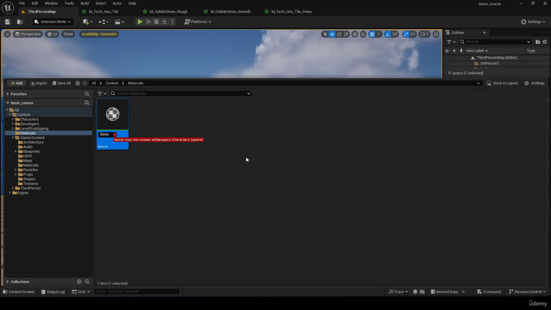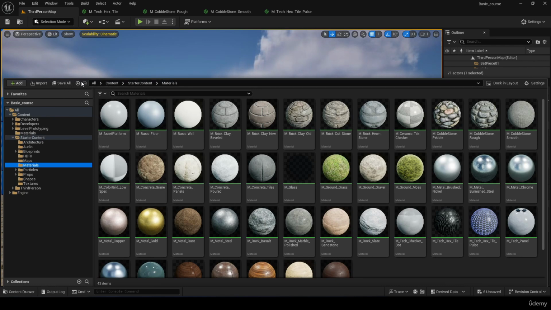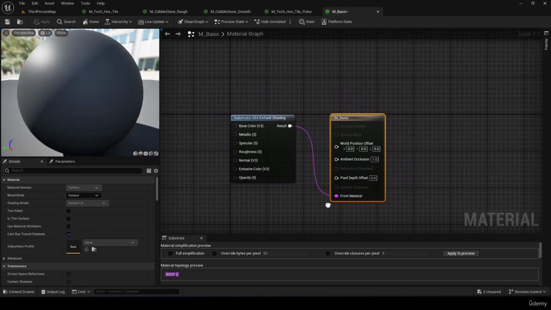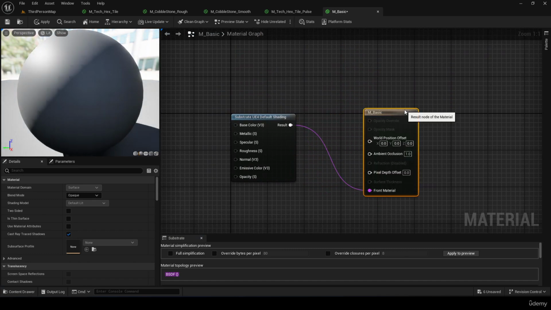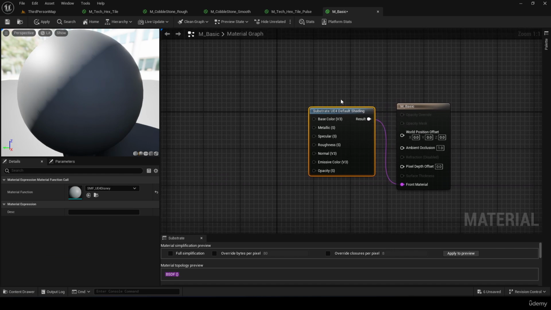Let's call it M_basic. M standing for material. It's good to have naming conventions for your materials in general. M is usually for materials. So we open it, and this is what we get. We have output essentially, and before output we have substrate. Substrate is an Unreal specific material function that was recently added.